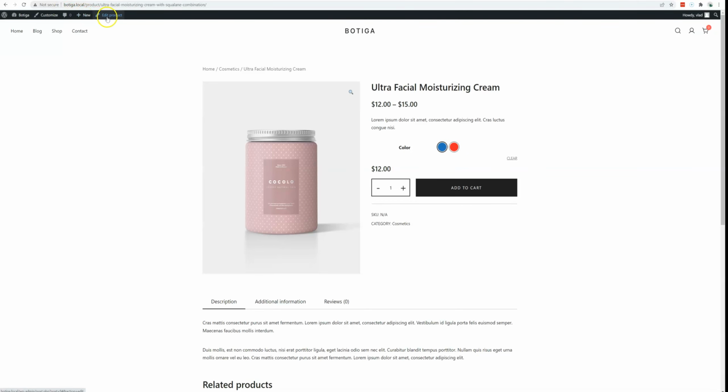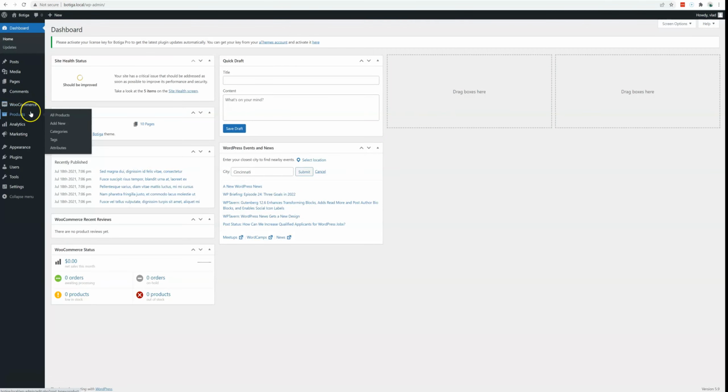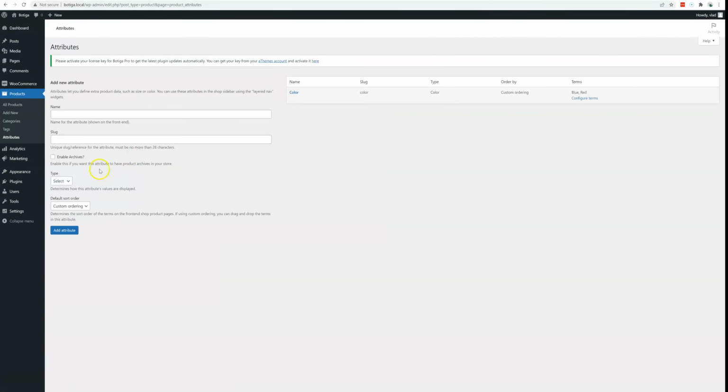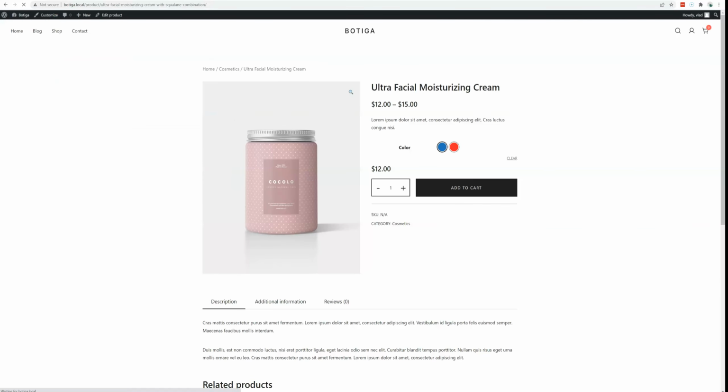If you want, we can go back to the admin area and go to attributes, go to the color attribute, and instead of color I can show it as a button. So I just update here, go back and refresh, and you can see now I have buttons here. This of course works well for sizes like XL, small, or whatever. Let's go back to the customizer now and continue.